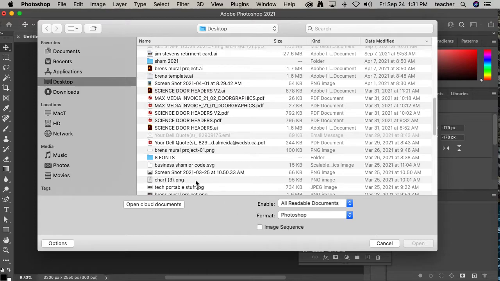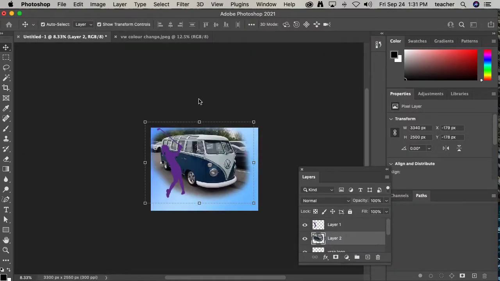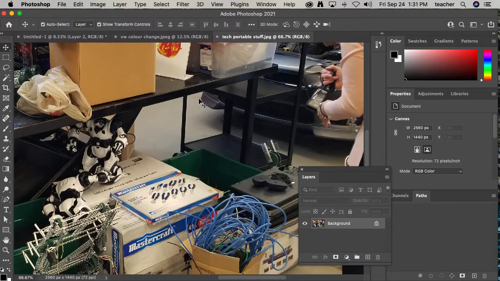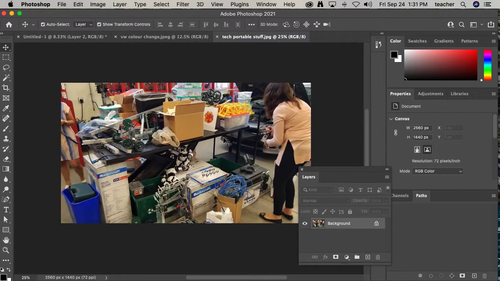What's this tech portable stuff? I don't even know what that is. I should probably take a look at it. But anyways, this picture of this stuff. Here it is. And so Vienna, I'm here. Now I can, first and foremost, watch this, Vienna. I'm going to show you.